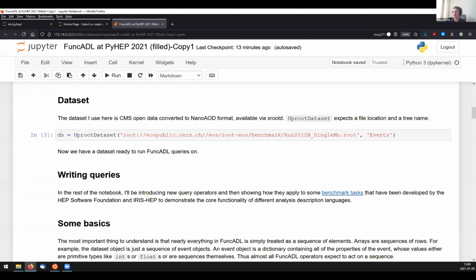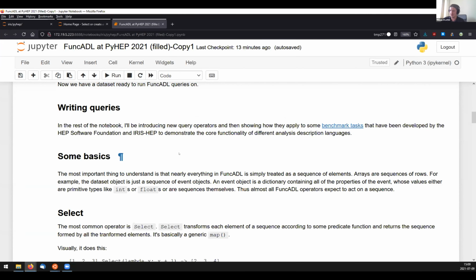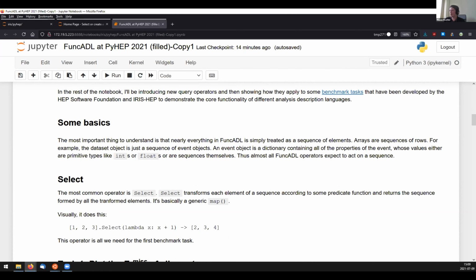So this data set object that I call data DS, this Uproot data set to FuncADL, is just a sequence of event objects. An event object is effectively a dictionary or a record containing all of the properties of the event. These values can either be scalar primitive types like ints or floats, or they can be sequences themselves of other primitives, or sequences of sequences, and so on. So almost all FuncADL query operators expect to act on a sequence.